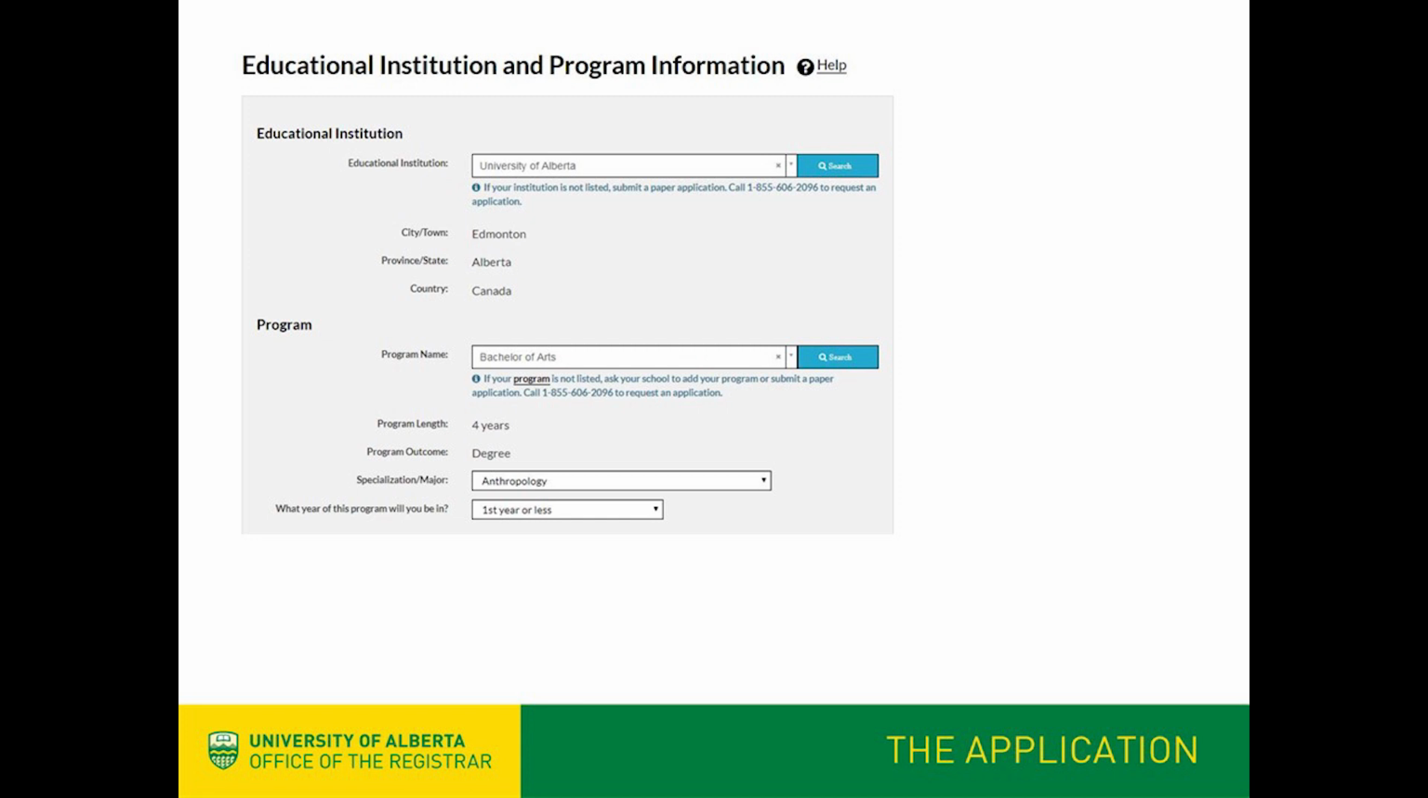And if you're studying at Campus Saint Jean, you will choose your program name, which will be listed in French. For your specialization, you will choose whichever specialization or major you are taking. If you're undeclared, you will choose General under your program name. For example, if you're in Science, it'll be under Science, General, which is under the S in the drop-down menu.